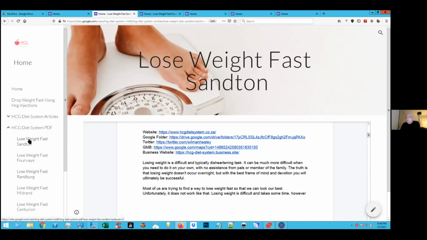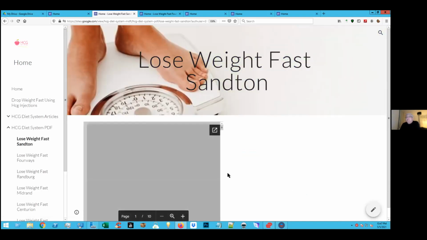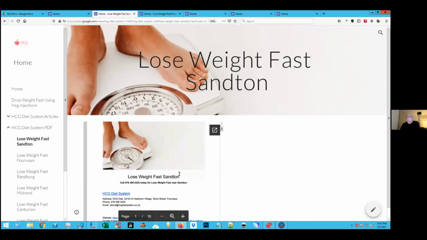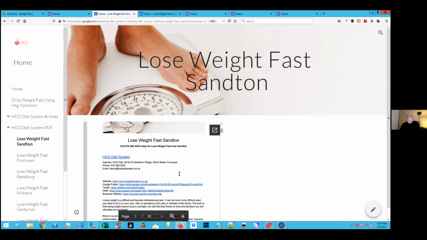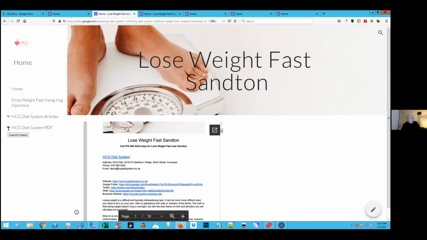Okay, now you can see the PDFs. They look a little bit different, but it's basically the same thing. But again, it's got a different URL because you can see it says HCG diet system PDF. So Google doesn't care, it ranks them. And it's just more links for us to build links into to launder through Google.